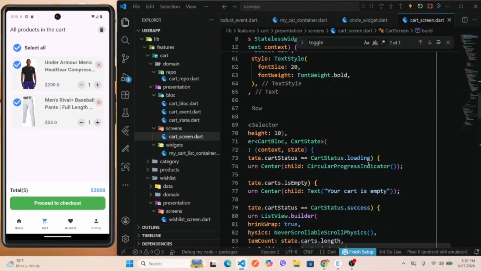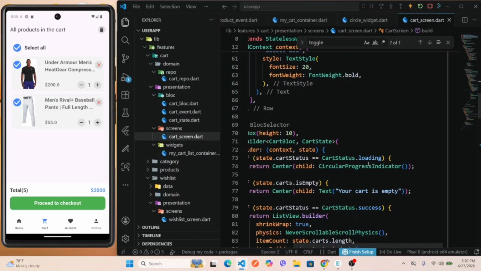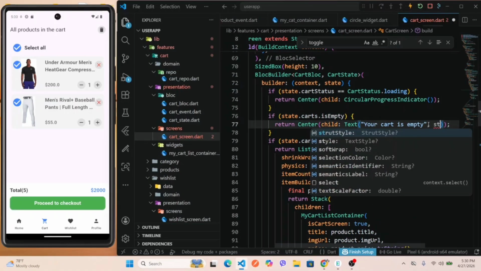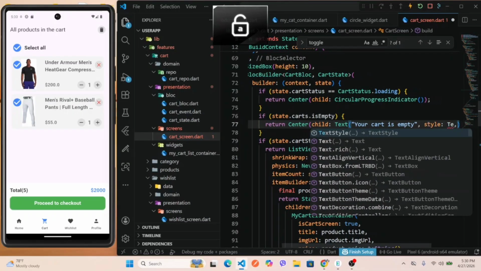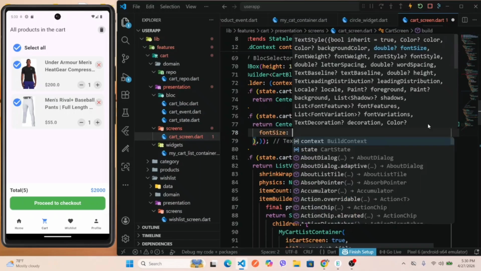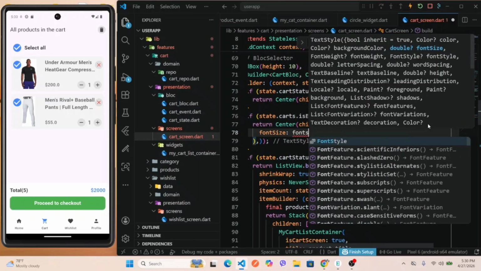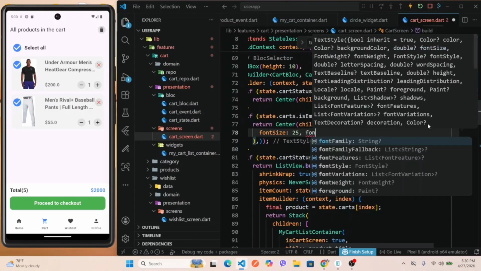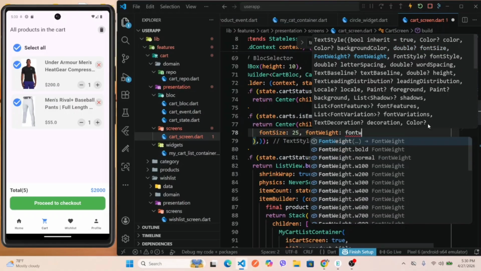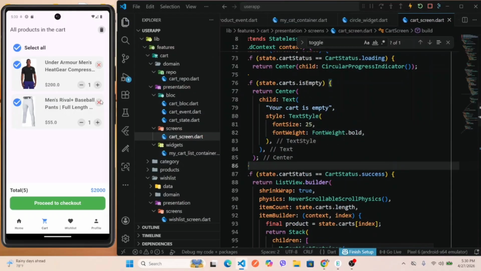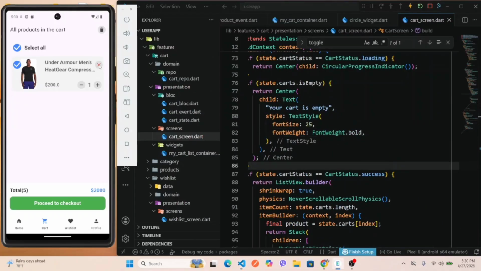Now come down below and let's style this. In the text style, keep the font size 25 and make the font weight dot bold, and let's clear this. And now it's looking cool.